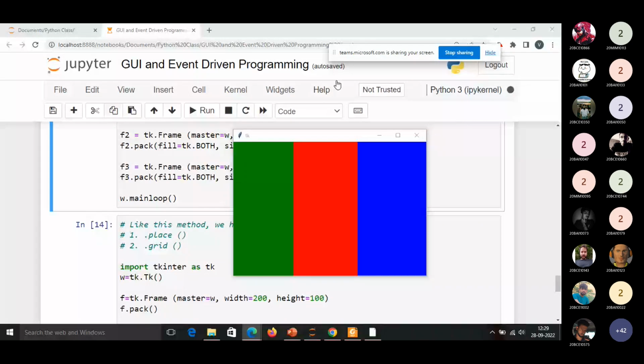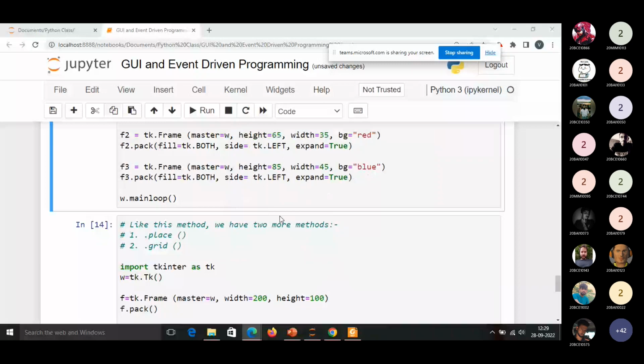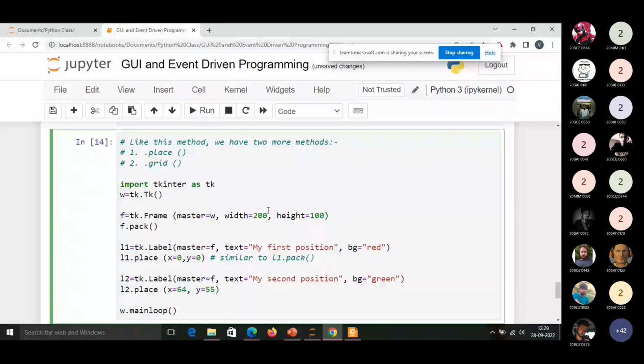So now I'm stopping this execution. Now I'm coming to the next point, which describes the place and grid methods. In the place method, what I have to explain, I've already explained. The place method is similar to the pack method, but in the pack method I'm not passing any parameter, no x and y. In the place method, it is mandatory to pass the x and y parameters. So I'm passing 0 0 as the default.